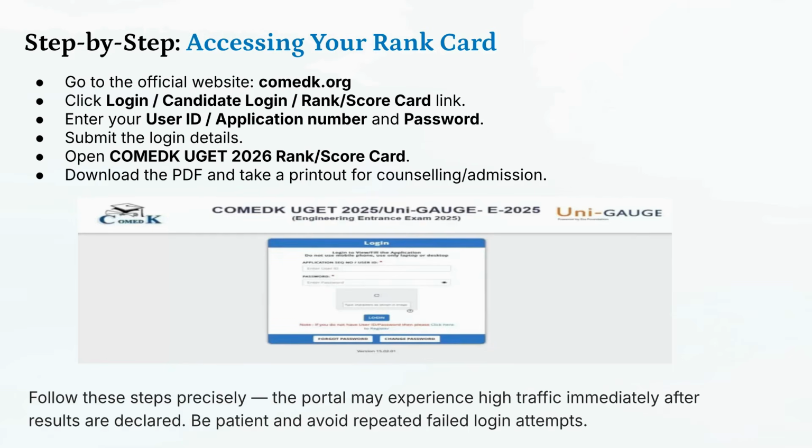One important thing to remember, the website may experience heavy traffic immediately after the results are declared. So stay patient and avoid repeated failed login attempts.